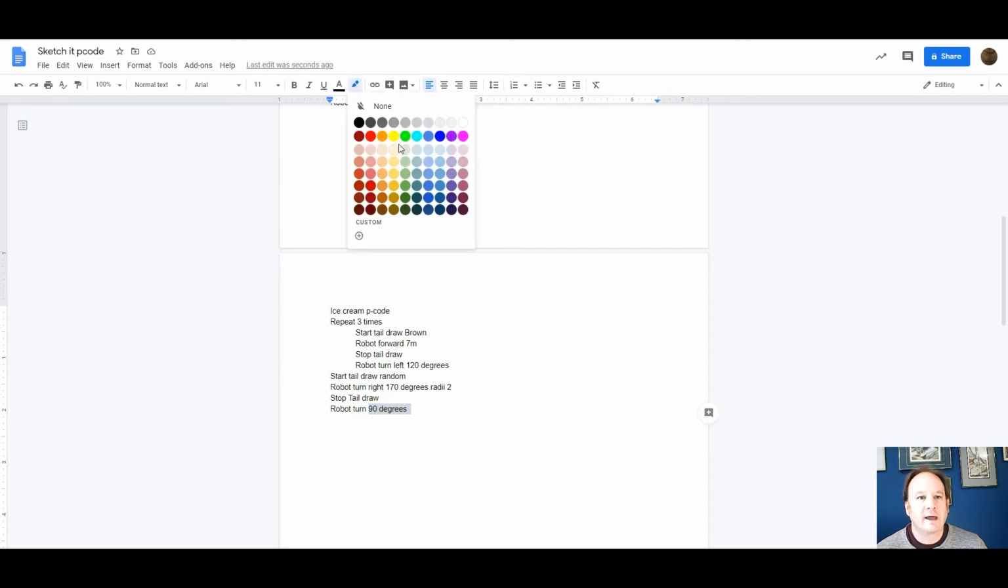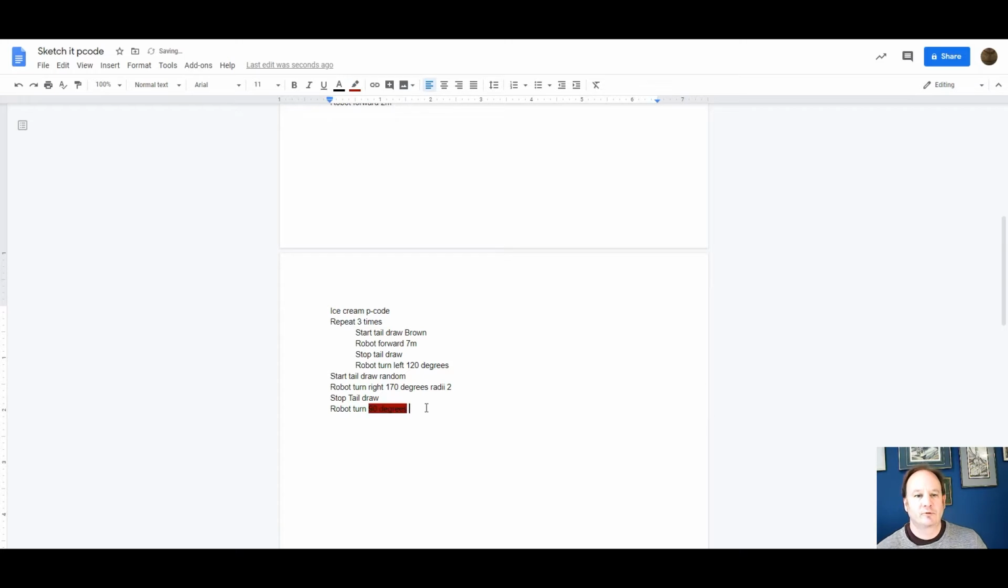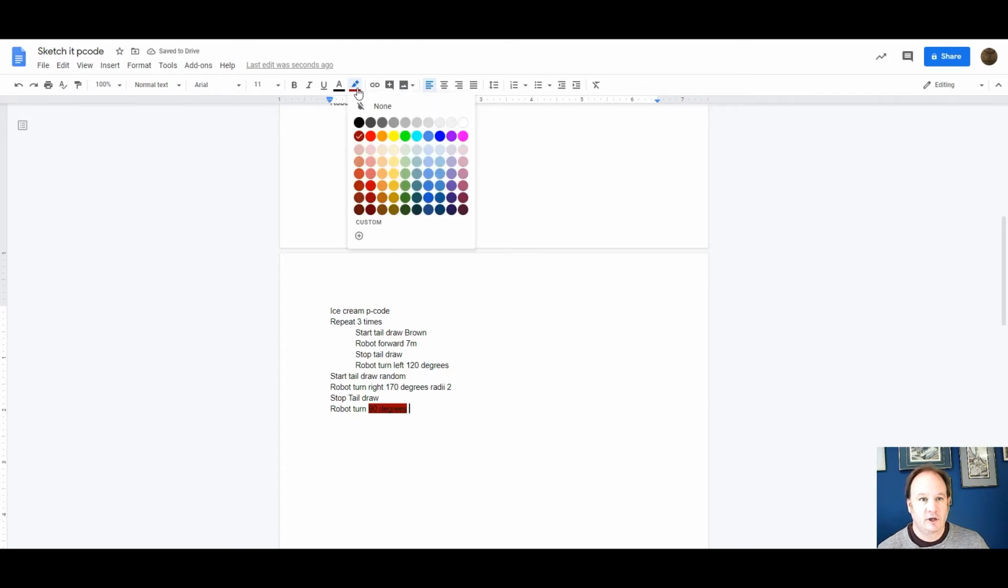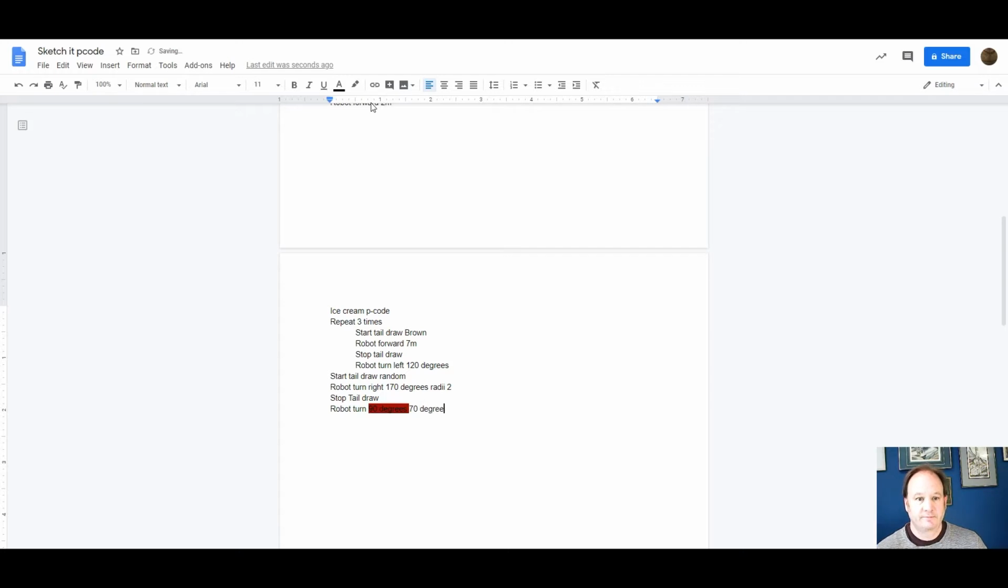I'll just highlight that in maroon there and say, okay, that one wasn't right. So then I'm going to turn off the highlighter and go 70 degrees. Okay. And kind of highlighting or crossing out what you've done wrong is important because it'll tell you what you've already looked at and seen.